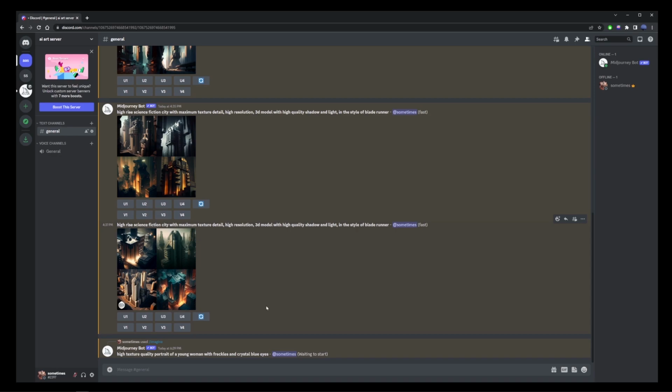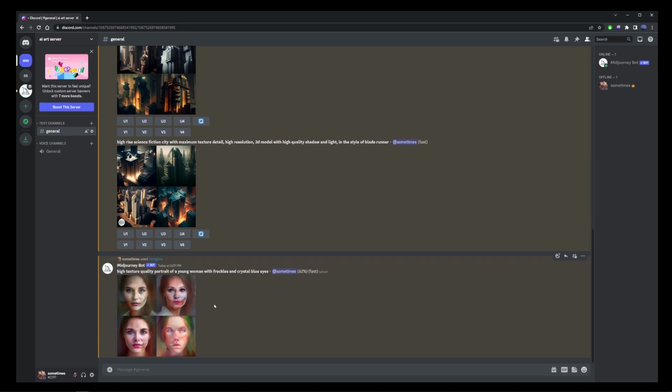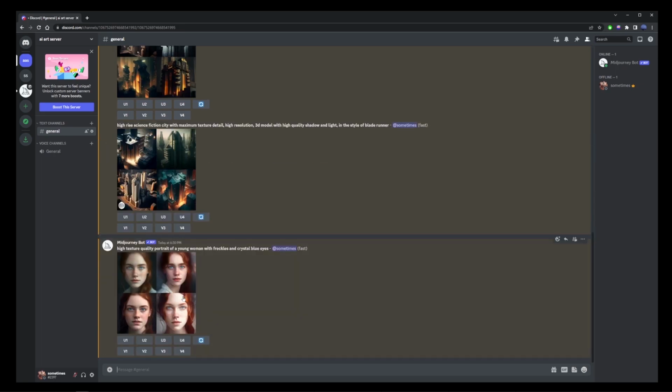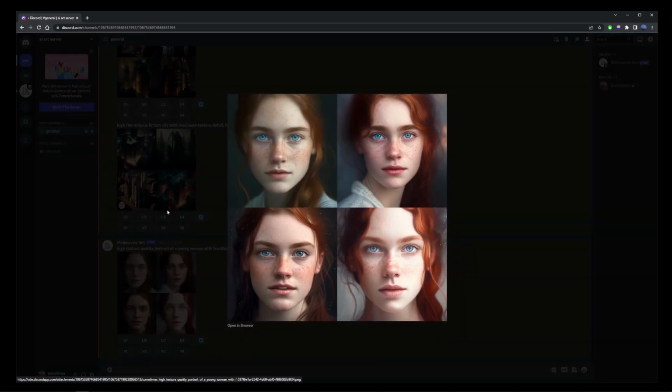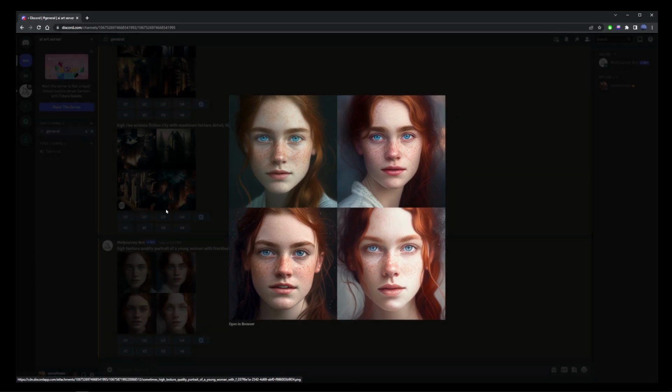So here's our first generated portrait. And the funny thing about this example, her hair is red, even though it's nowhere mentioned in the prompt. That's because Midjourney AI bounced off the idea of freckles. We'll see how that's going to change in the next examples.